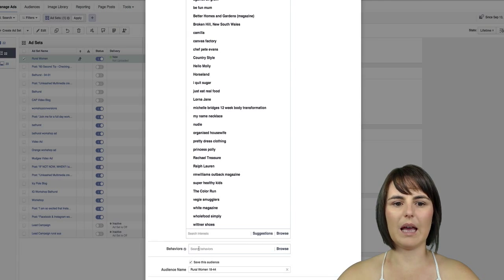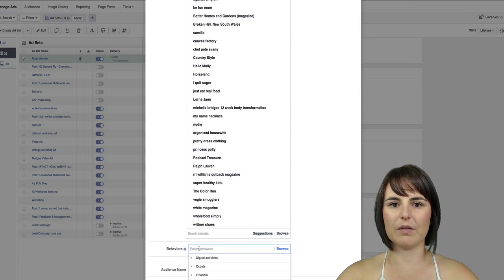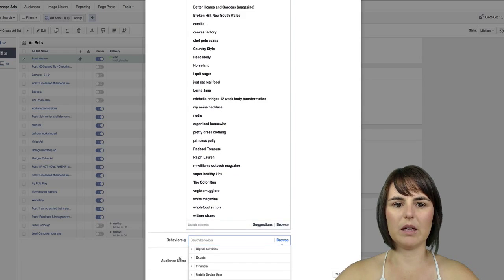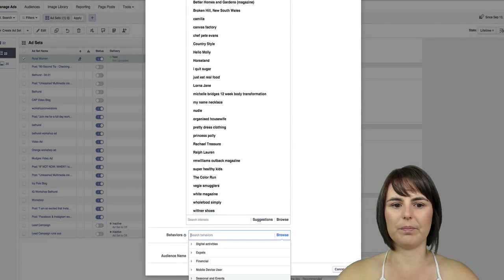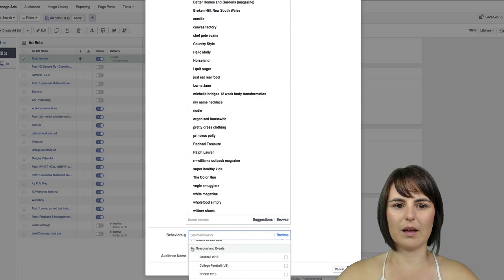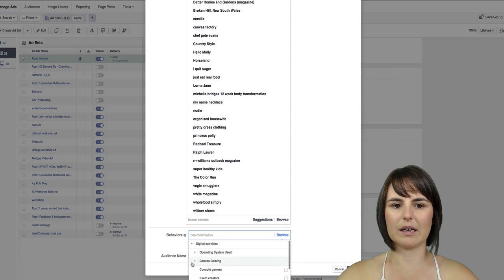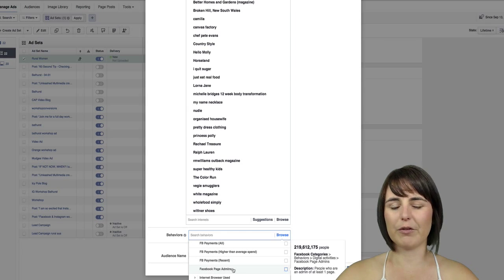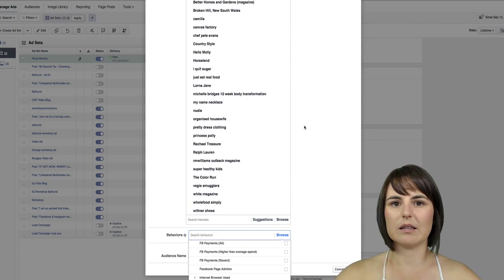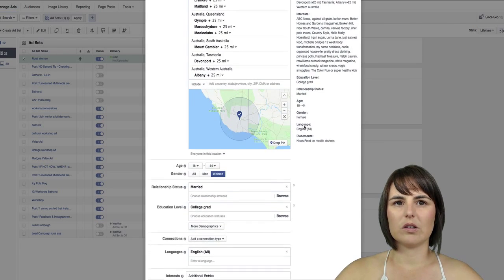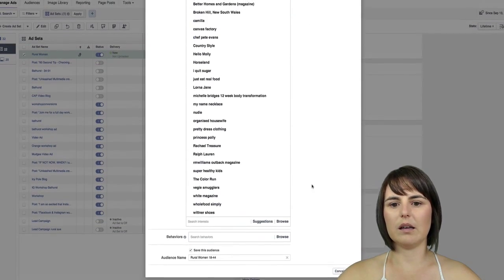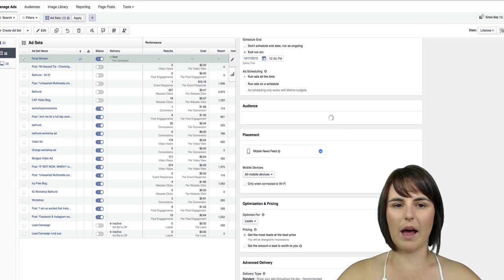And we can also put in behaviours, but I'm going to leave that. But you can choose from seasonal and events to digital activities, such as whether they have a Facebook admin page, if you want to target Facebook administrators and those sorts of things. So that's our targeting audience done. We're going to save that.